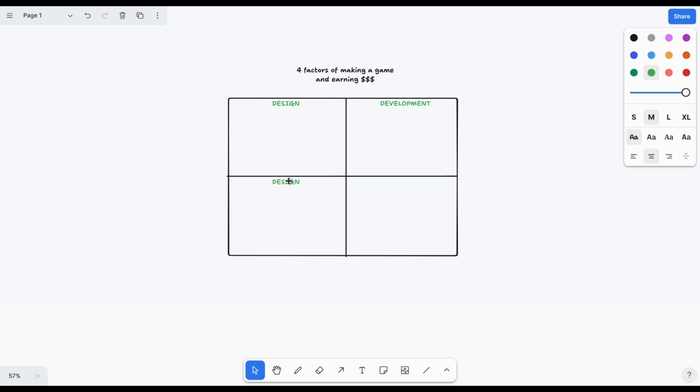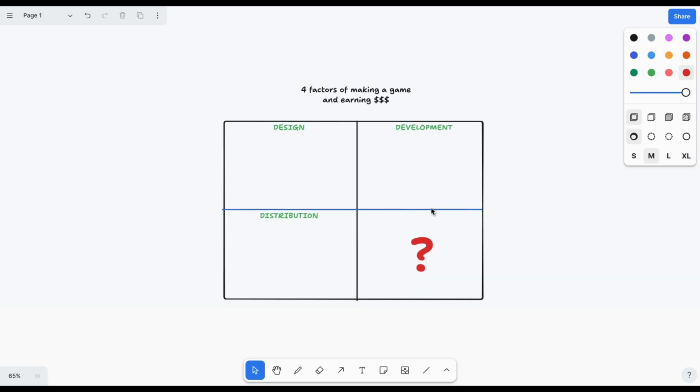The first three factors of making any game are design, development, and distribution. I will talk about the fourth factor in a little while. And all four of these factors really focus on answering the what, why, how, when, where questions.